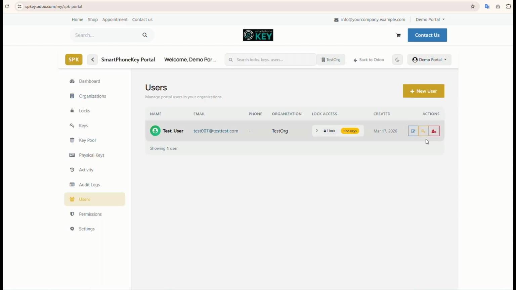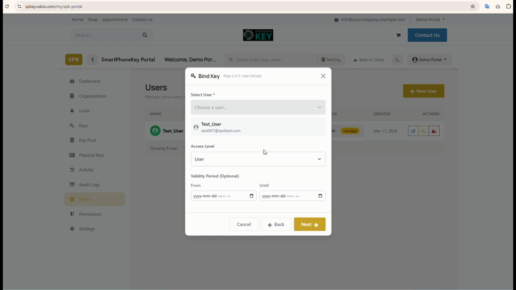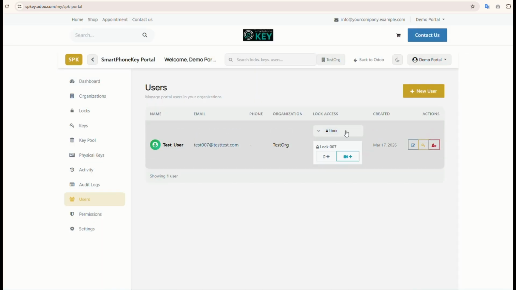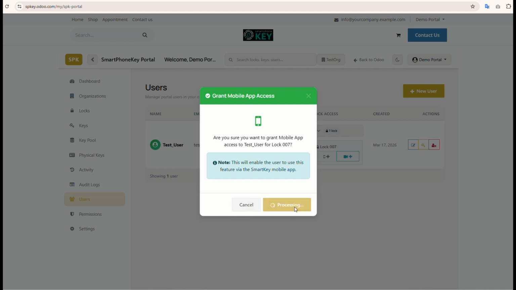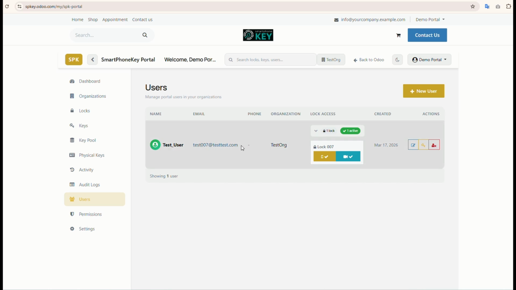To do this, click the Bind Key button. If needed, select the lock you want to grant access to. For basic configuration, nothing else is required. We also enable access to the mobile app and the QR Intercom for our test user. Voila! The user is created with all the necessary permissions.